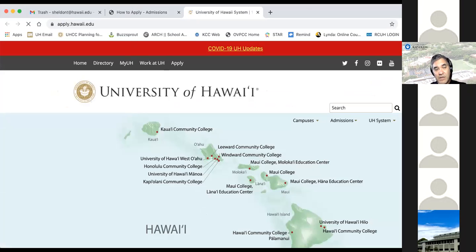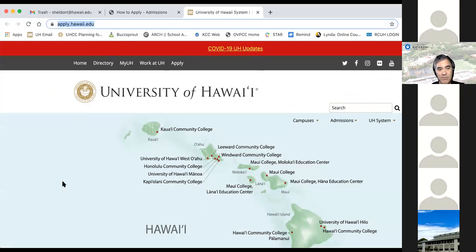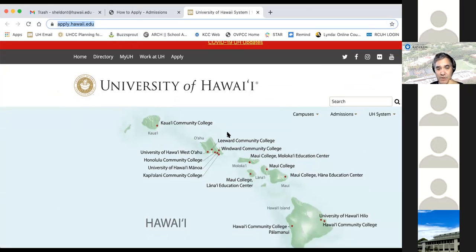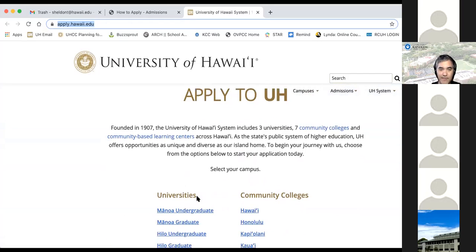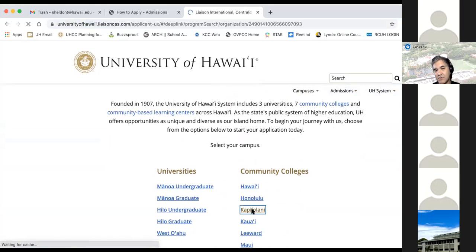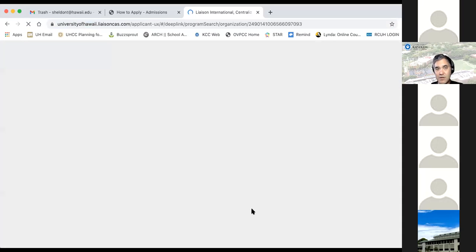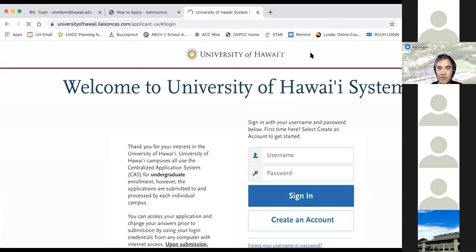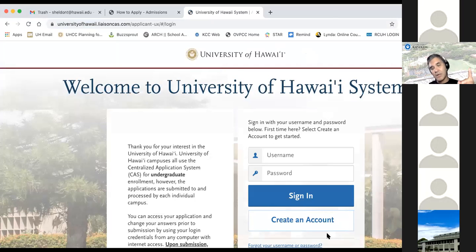What Jerry and the app team discovered is that, for whatever reason, it went to an older application site. The best way we were able to address this is to make sure students go directly to apply.hawaii.edu. When they get to this site, as you all know, they select whatever campus and then start to create an account. So let's say you click on Kapiolani, and here you are signing in for an account. So you want to create one.